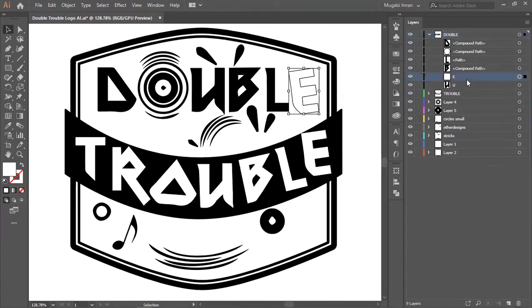and make letter E black. Select it and use letter I. Letter I brings up this eyedropper tool right here, eyedropper. So I can just pick the color and our letter is black.